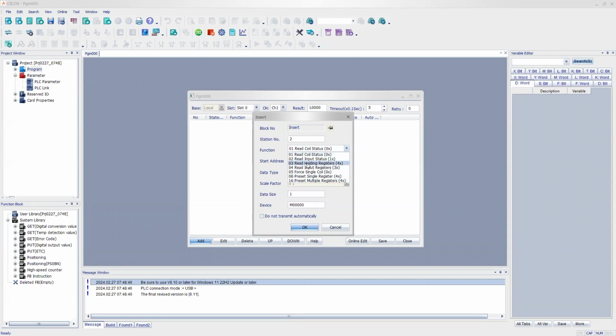So maybe we want to read some 4 registers, and then we'll start at address 1, and then you choose your little endian, big endian style. And then data size could be, maybe we want to do 5, and we want to store to D0. So what this is going to do is it's going to take 40,001 all the way to 40,005, all 5 of those registers, and store them to D0 through D4, all 5 of those registers.